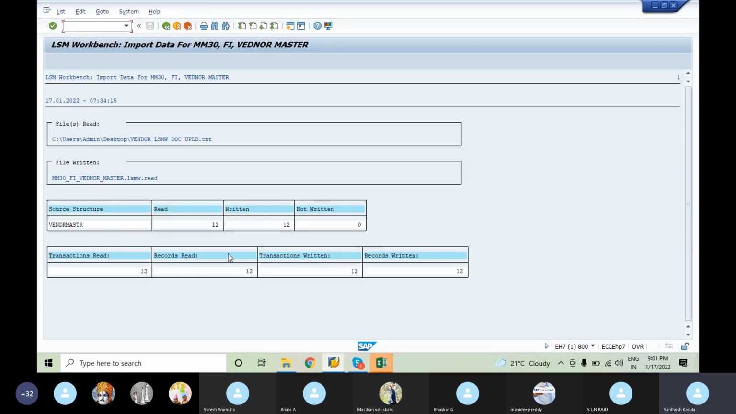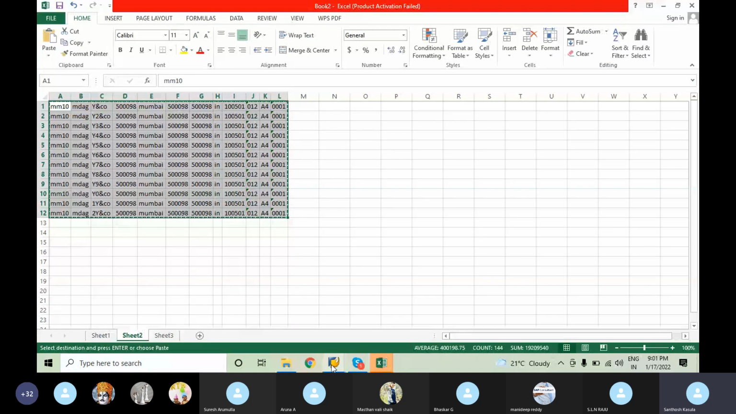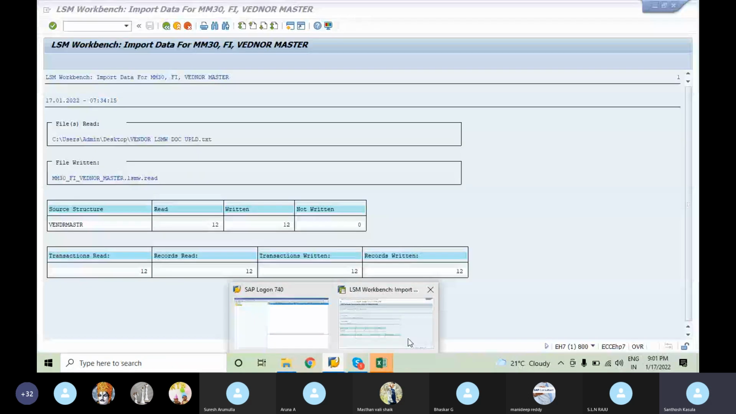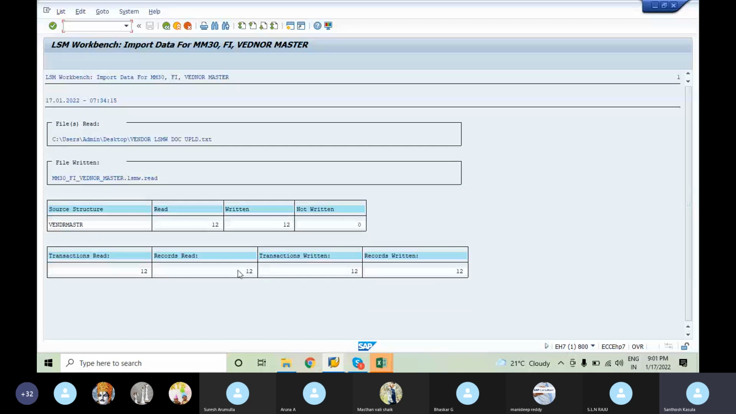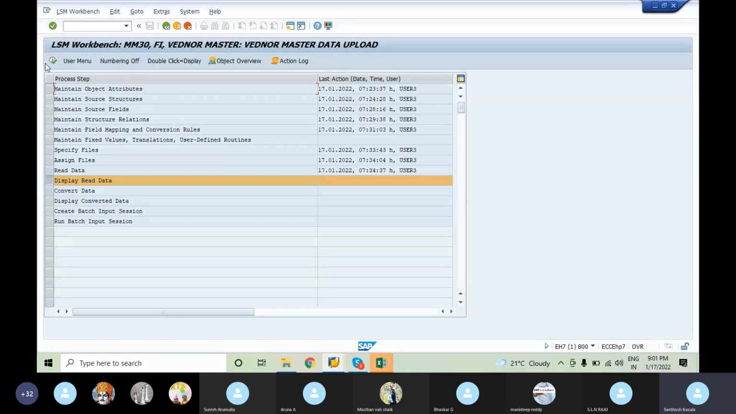If you can see here, we have given 12 data. How much data we have uploaded is 12. So the complete 12 data, everything is copied to the system. It is showing it has read 12 data, and it has written, basically copied and pasted, into the system. That is what it means.